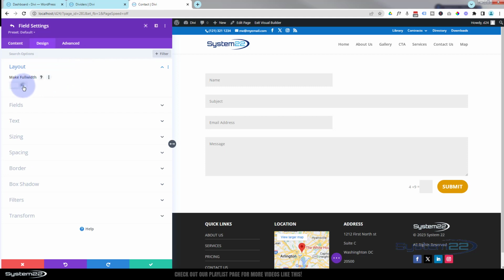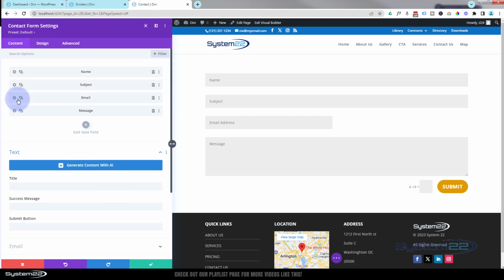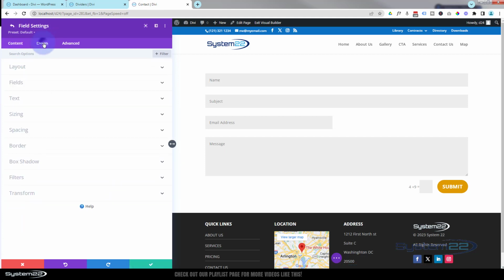And you can choose to make it full width if you want to. And obviously, for anyone that's full width, you can do the opposite, make it half width if you want to, and fit 2 on a line. Let's save that, and we'll do exactly the same for the email address down below there. Design, layout. I'm going to make that full width.